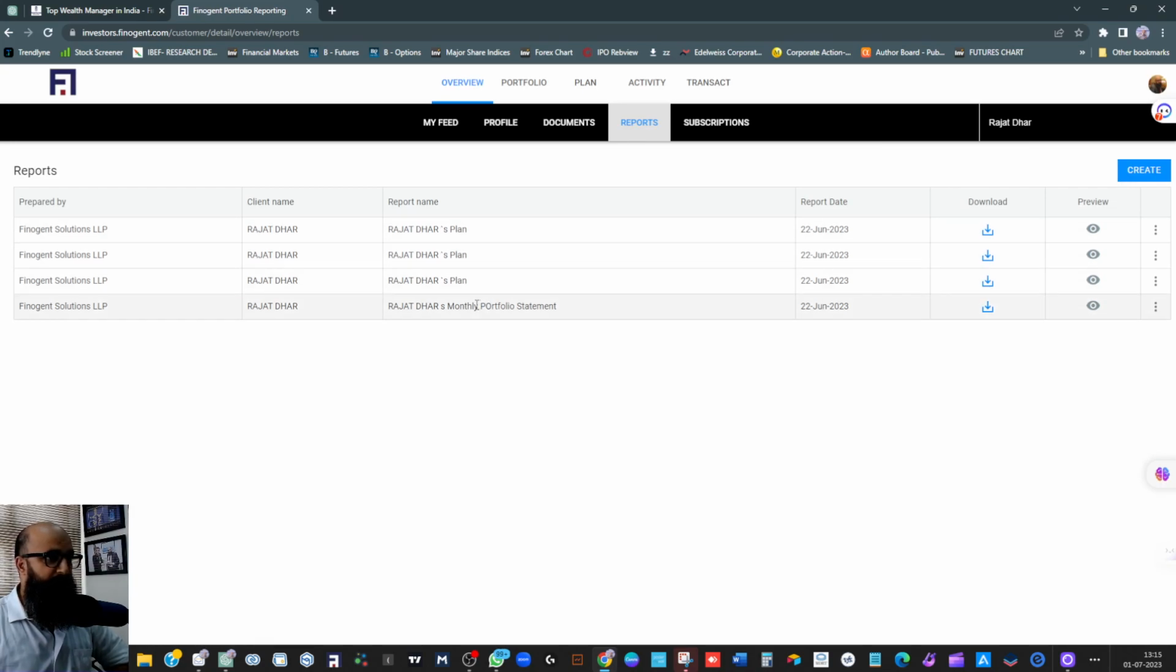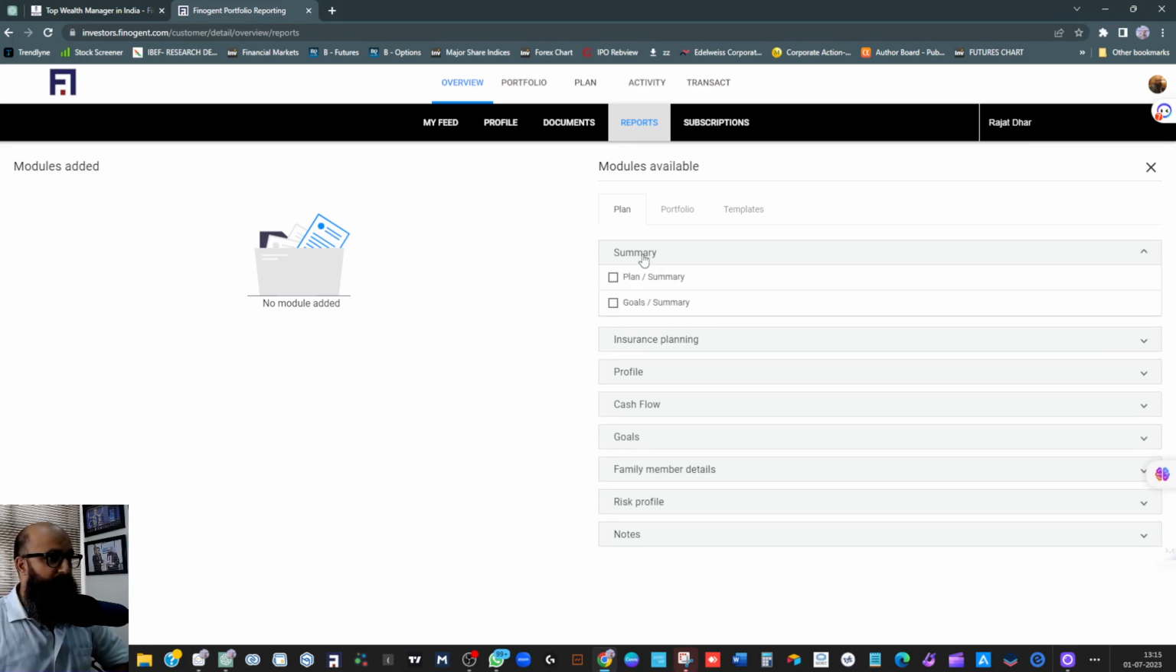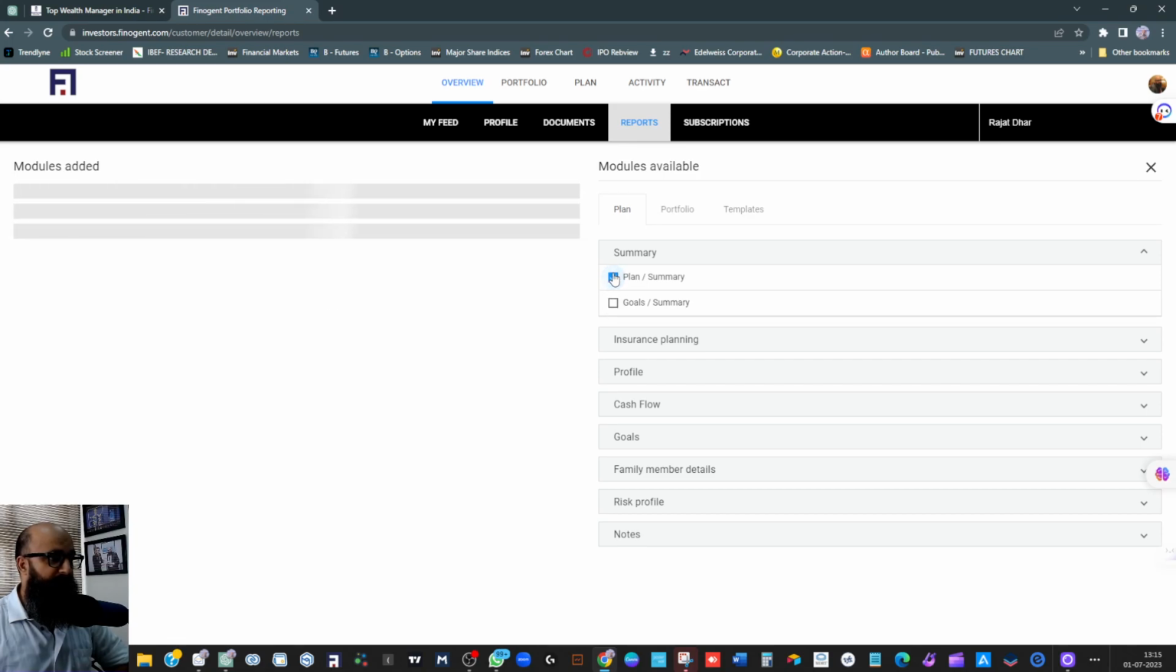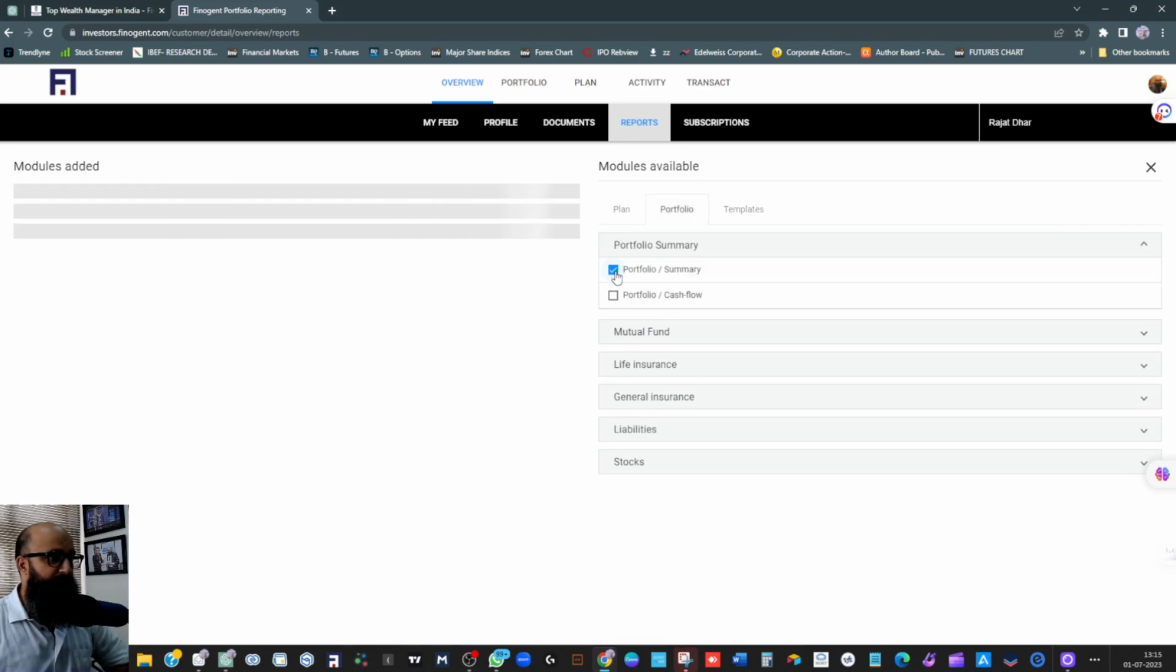Here you will see that we have to generate the report. So what I am doing, I am going here, create. Now I have different types of reports that can be generated. So I will go to the summary. Okay, I need a plan or a summary report. And in the portfolio, I also need a portfolio summary report.